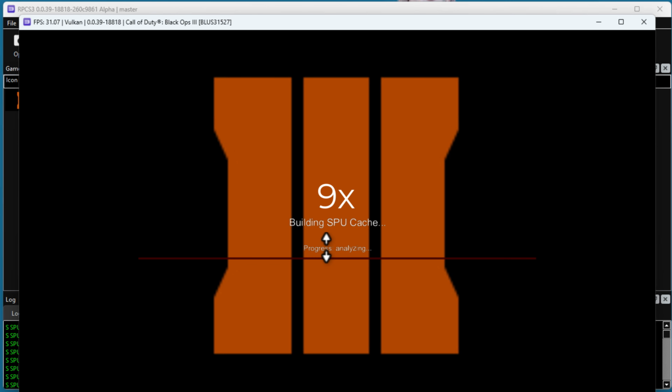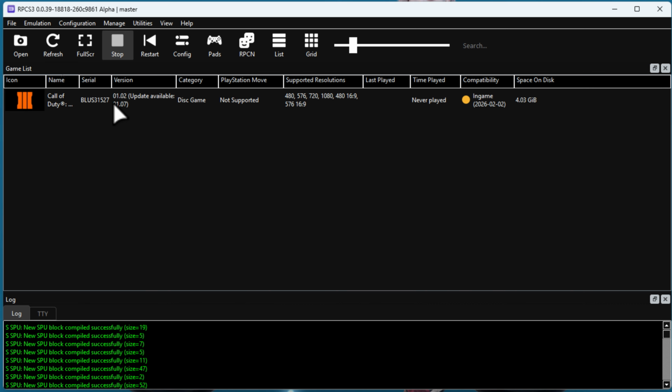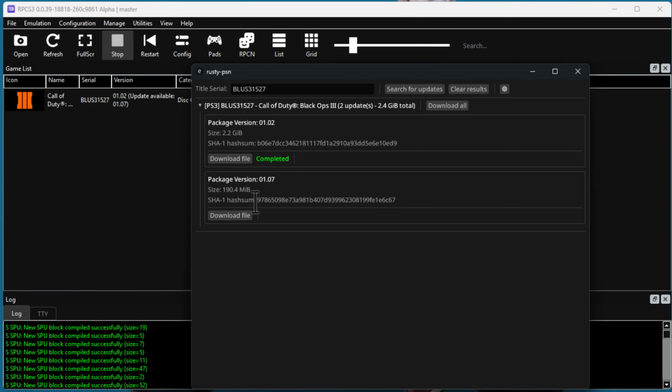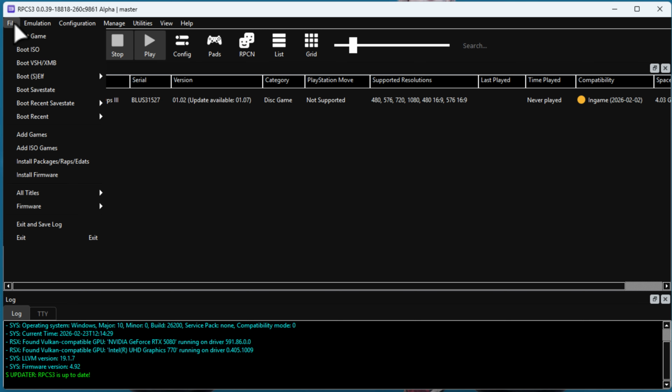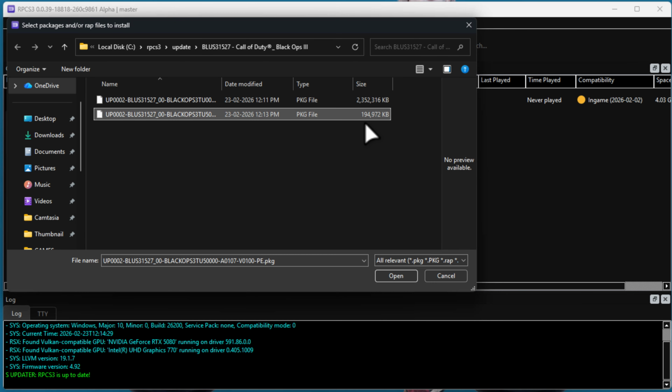Once this is done, select this OK option. As you can see, the version is updated to 01.02. Update available for latest version. Go back and download the latest version. Once download is done, close stuff here. Select file and select install packages. Now this time select this second update we downloaded, 194 MB, and select open.